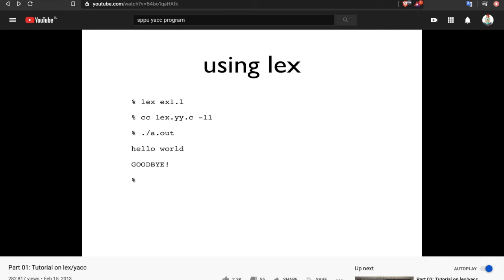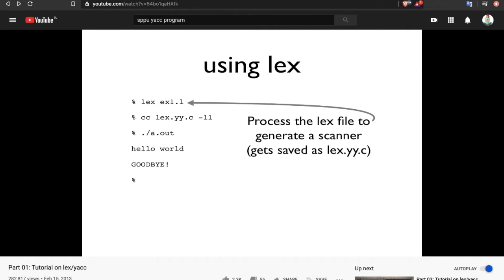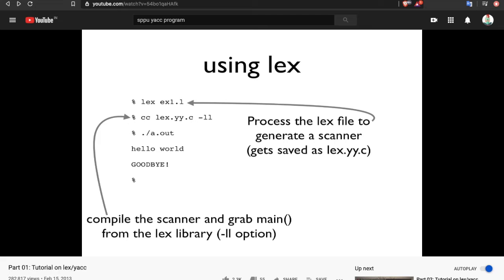Now, we can run this code by first processing the Lex file. So we're going to feed the source file, ex1.l, to the Lex program, as you see here. When the Lex program runs, if the input is valid, it's going to save the generated scanner or tokenizer in a file called lex.yy.c. So the very next thing you see me doing here is compiling the scanner. Now, the scanner consists of a function called yylex. But in this case, I'm going to use it as is. I'm just going to run that function on my input iteratively until I hit end of file.